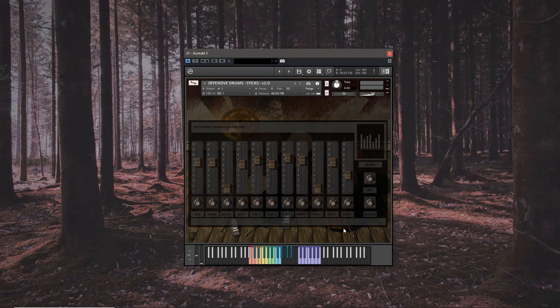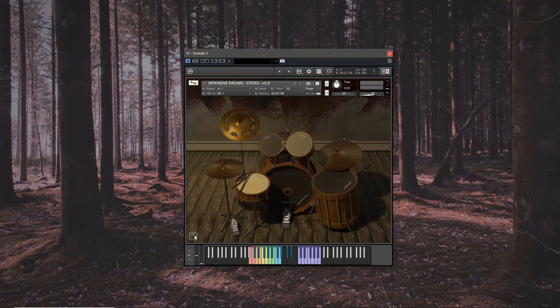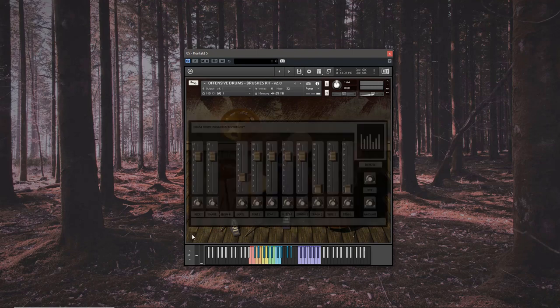It's worth mentioning at this point that the Iron Factor is designed only for the sticks instrument, so will only be available on the mixer from within the sticks patch. Mallets and brushes do not have this texture.